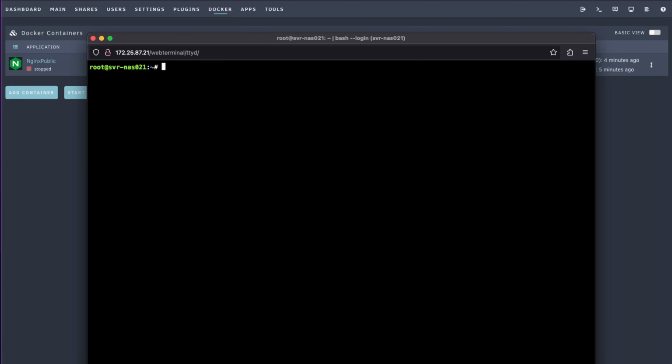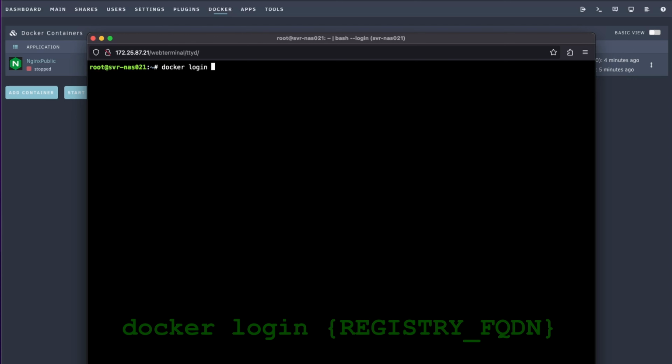This really is just a workaround, and to be honest, it's probably as far as I would really want to go with doing stuff behind the scenes with Docker when running it on UNRAID. But anyway, to log into our private registry, we're going to want to type in here docker login, and then we want to use the FQDN of our registry. So in my case, it's going to be registry.hallinet.com, and we just press enter here.